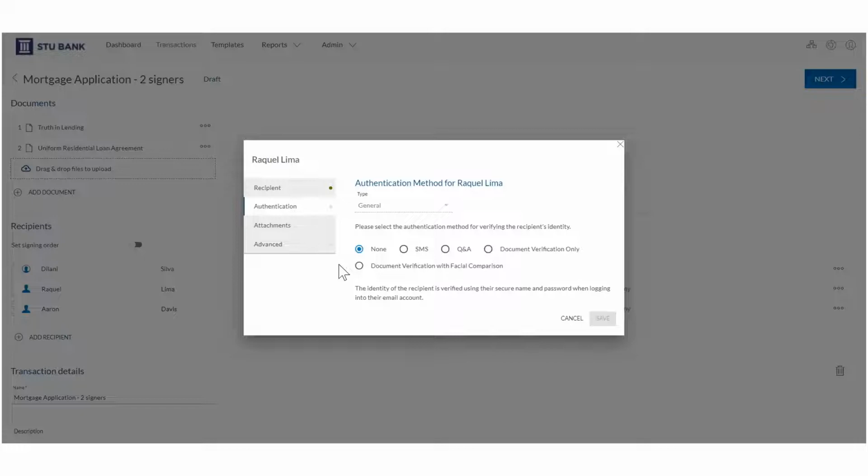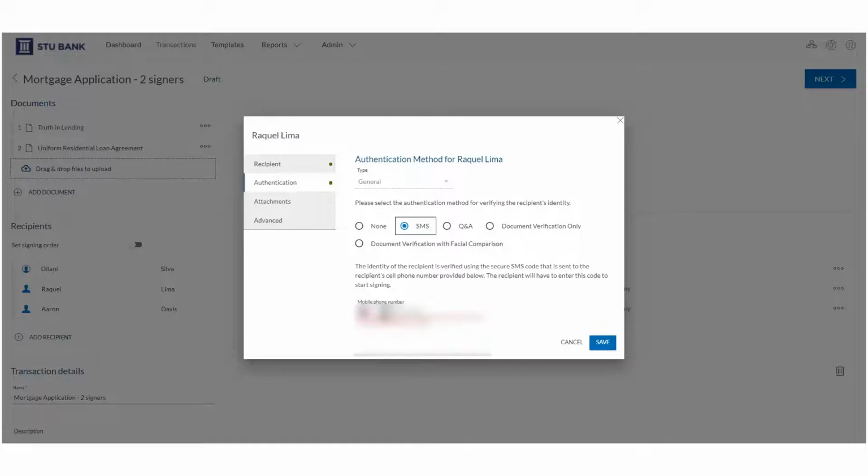The advisor can select from a number of authentication and identification options available in the service, such as email, SMS, Q&A, and government ID verification with face comparison. In this example, the advisor selects the SMS authentication option for both signers in the transaction.